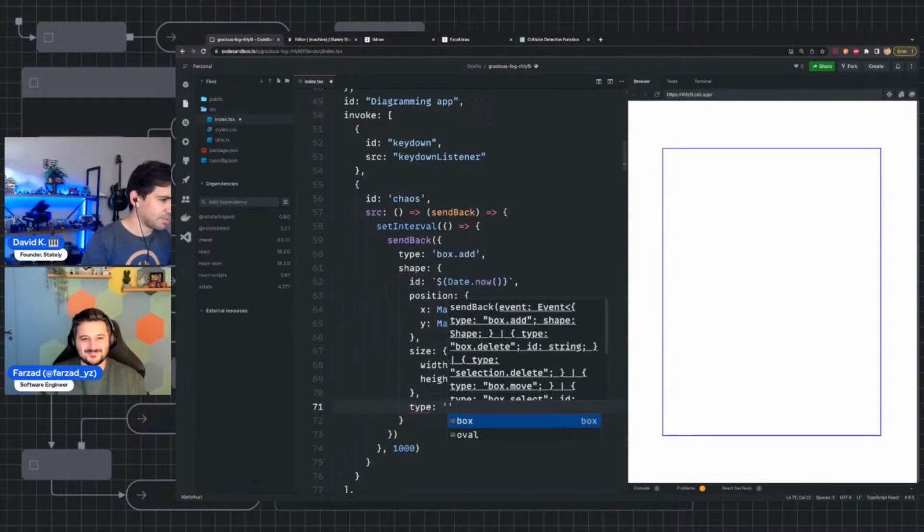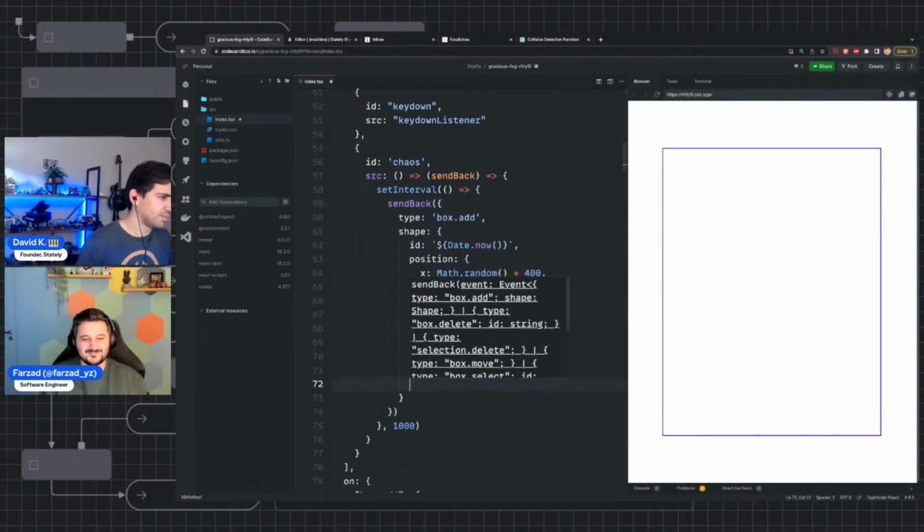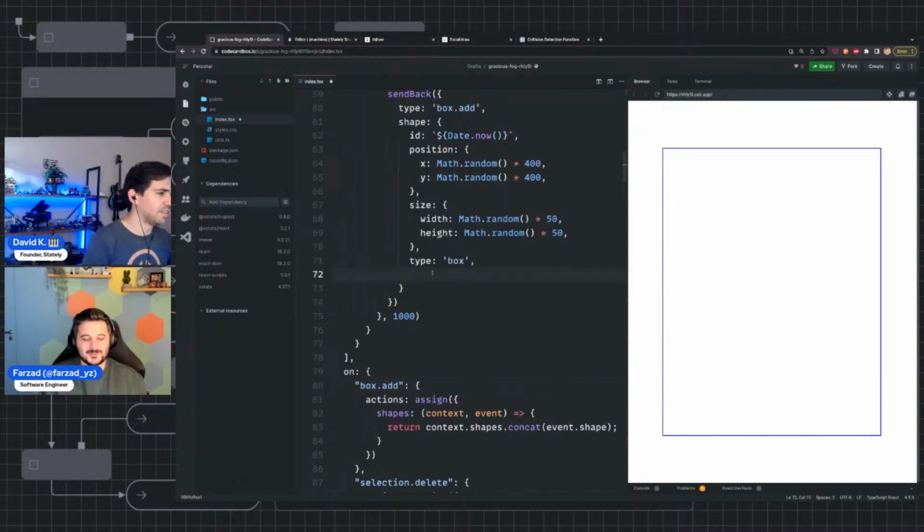Type, what are our options? Box. Make it a normal box. And so rectangles weren't the only thing that we're dealing with. Right. Yeah. Oh, and we have a color. So these are going to be red. So remember, when we double click, we have our orange.